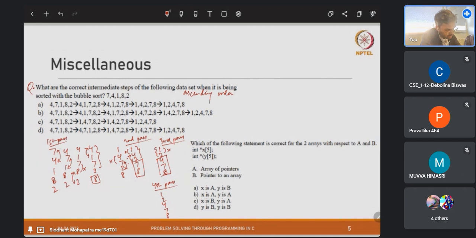So you can see which of these options are matching with this. Our first step was 4 7 1 8 2, then you have 4 1 7 8 2, I think. Yeah, this is the correct answer. Option B is the correct answer. Is that clear how this bubble sorting is happening? Alright, so let us move on to the next question.